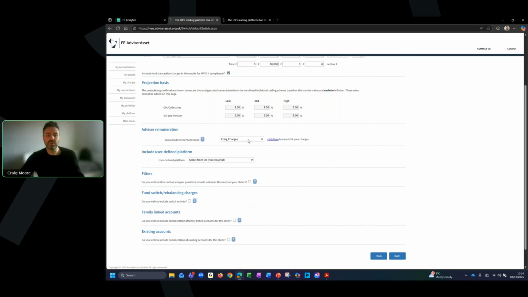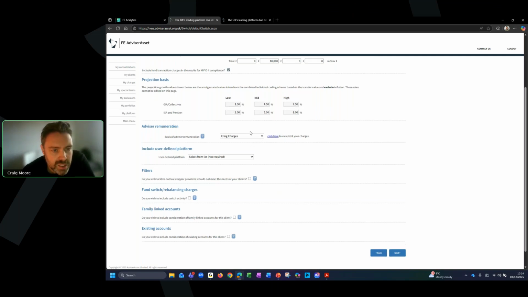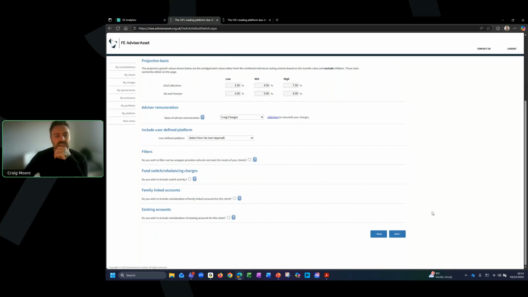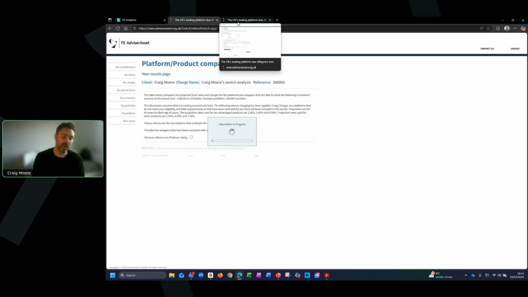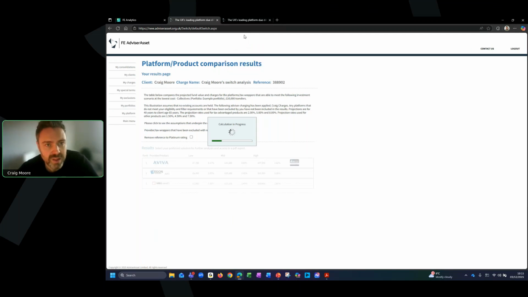The screen looks exactly the same as the previous, so the ability to choose the projection basis, include your charges, including the user-defined platforms. Once that's done, it will follow the same process as before, and it will go away and calculate, based on the information that I've input, suitable providers or platforms that would meet the needs. The report that it produces on the back of it looks very similar to the previous one, but the difference is it will actually show what the client's current charges are, and then what the new charges would be, and the reduction in yield that is associated with it.